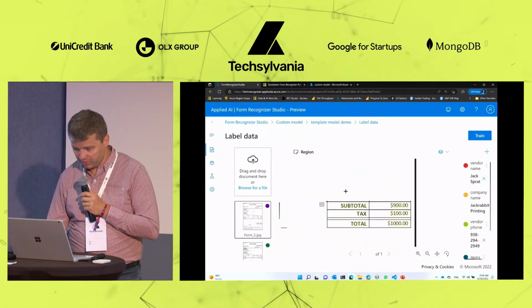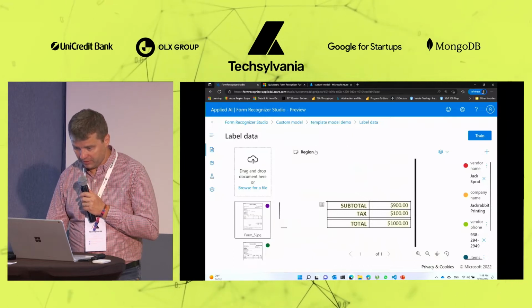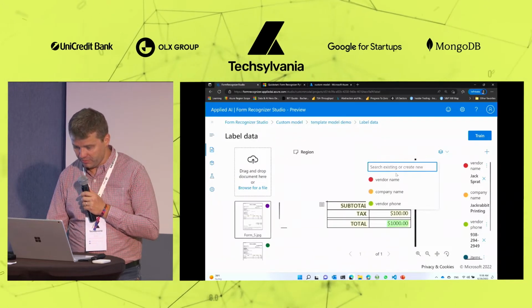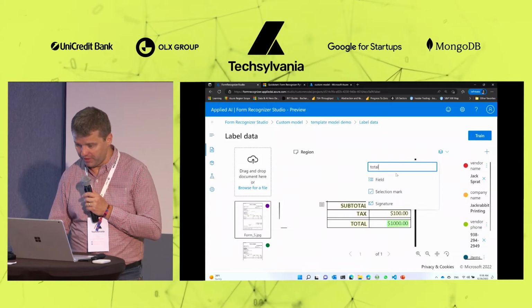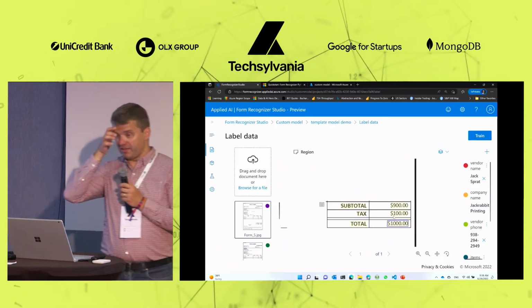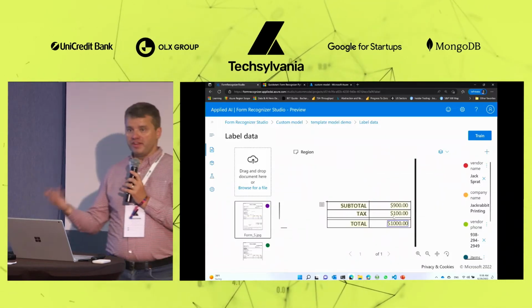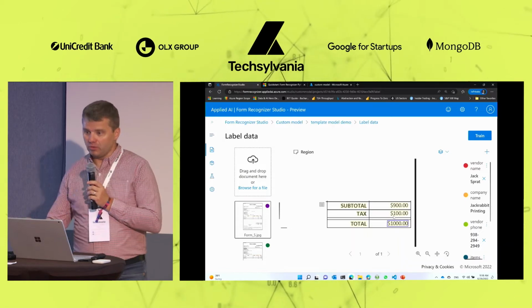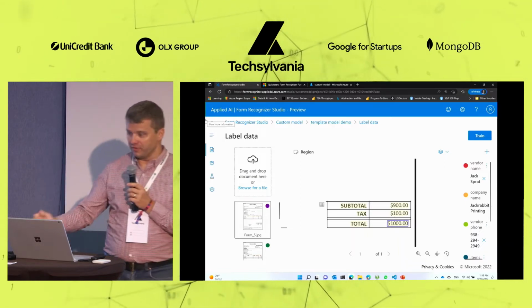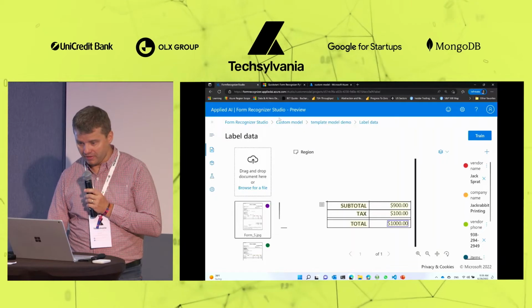So let's say maybe I want to have another one. I'm going to say this particular one should be a new field, should be the total of the invoice, right? So I can do tax and so on. So you need to do this for at least 5 documents. Now you probably don't want to stand around and watch me do this for 5 documents because it's boring.